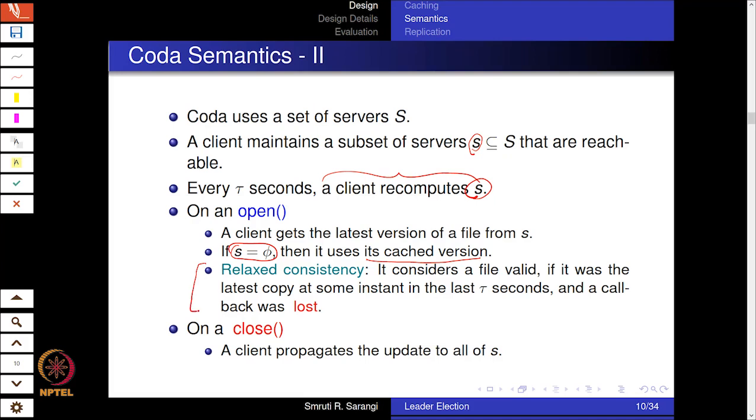In addition, what Coda actually introduced: we discussed, right, that availability and partition tolerance cannot be achieved with a strong consistency guarantee. So consistency in a certain sense has to be relaxed. So Coda does that, it relaxes the consistency. It considers the contents of a file to be valid if it was the latest copy at some instant in the last tau seconds.